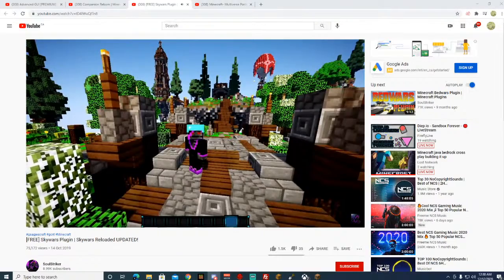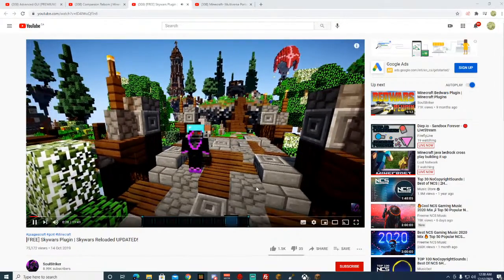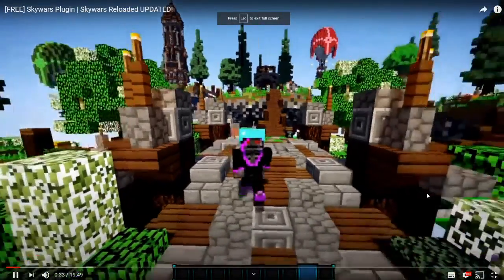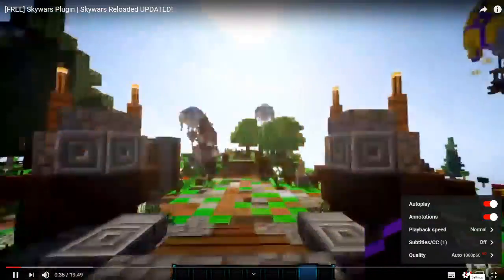And then there is also an expansion plugin that adds even more features, so you can download that if you want. I'm using both of these plugins on my server right now, so let's go ahead and get started and into the plugin showcase.